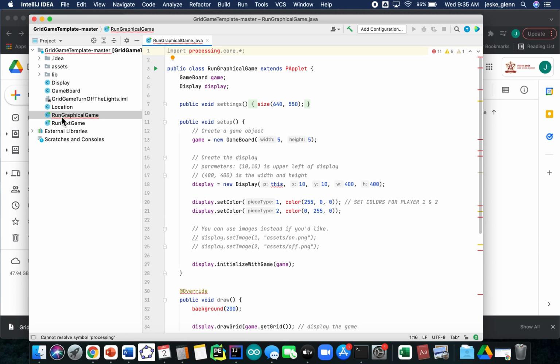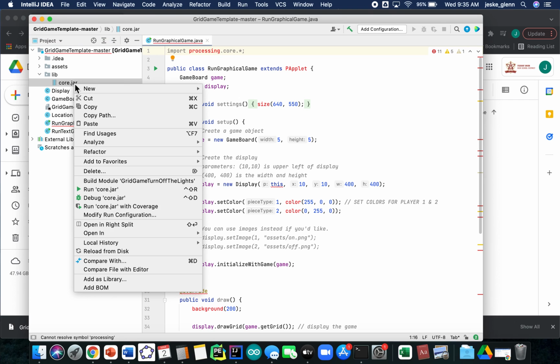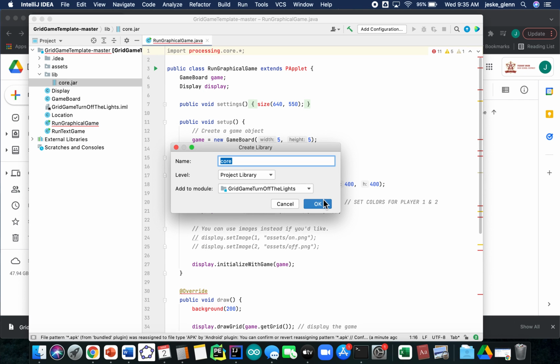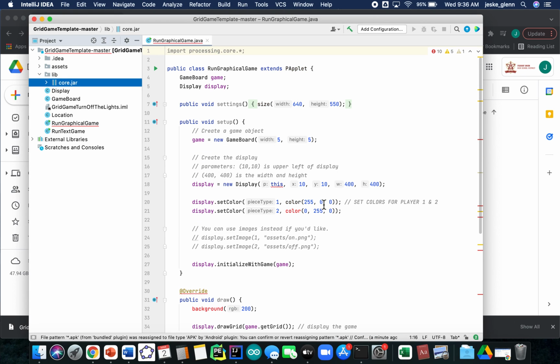We have that core.jar file already in this overall grid game master. It's hidden inside of this folder called lib. So we're going to drop down on lib and find that core.jar. All we need to do is right click on core.jar, two-finger click, and say Add as Library like we used to for graphics. And then say OK. And now all of our red errors go away.